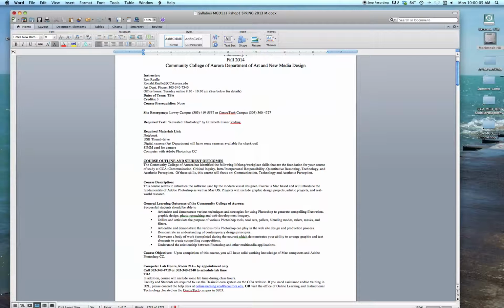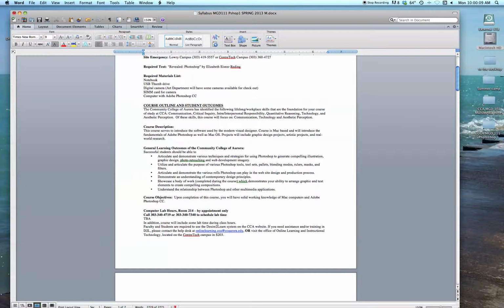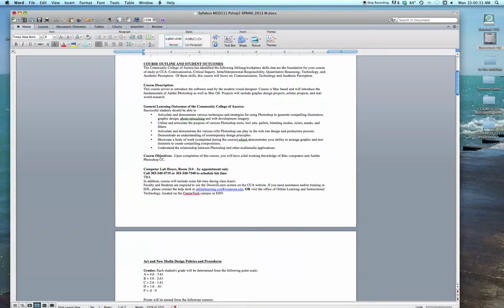Course outline. I'll let you read through some of those things yourself. I just need to go through some of the very important things here. Bear in mind, course description. This serves to introduce the software used by modern visual designers, Mac-based, we just covered that, and it will introduce the fundamentals of Adobe Photoshop as well as Mac OS. Projects will include graphic design projects, artistic projects, and real-world research. General learning outcomes, I'll let you read those by yourself as well.